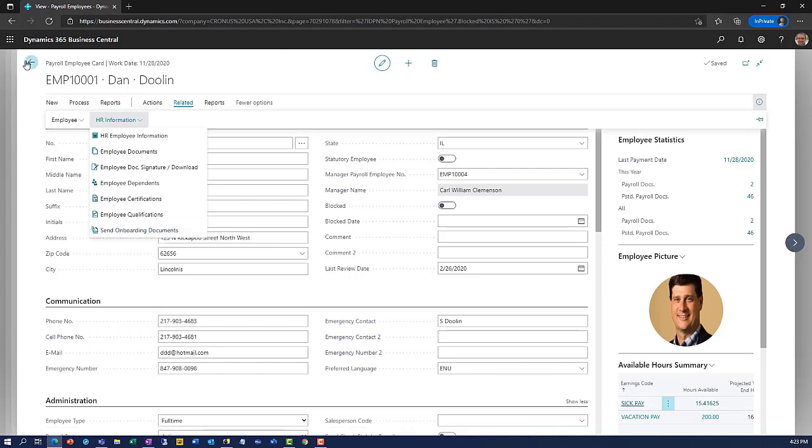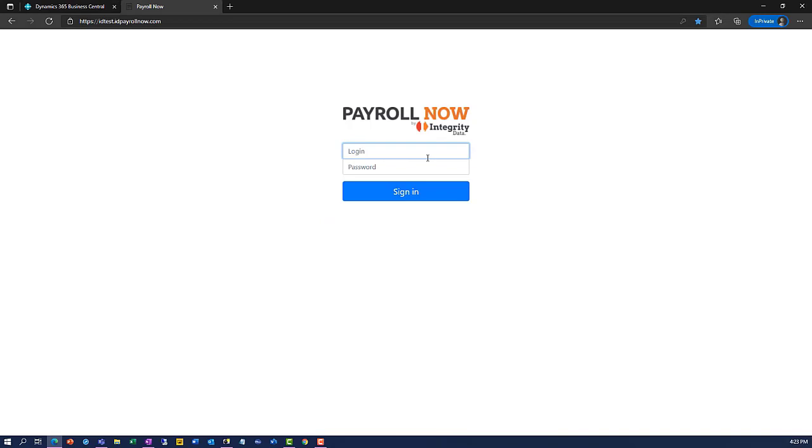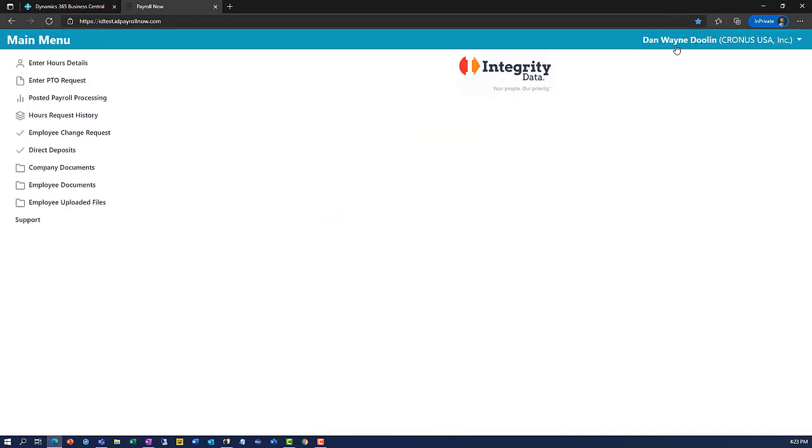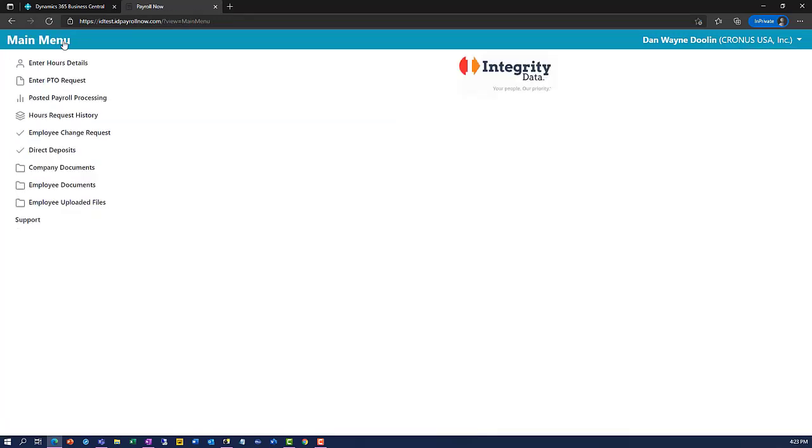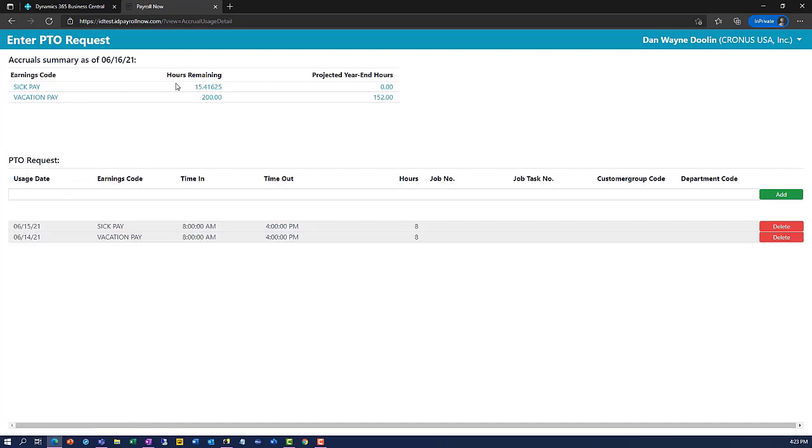So let's move out to the employee portal, and let's log in as Dan Doolin. We're going to see his name over here, and a main menu. We're going to see the employee. We can change the password here. Next, we're going to come back to the main menu and take a look at Enter PTO Request. This is going to show what's available for his sick time and also for his vacation time. As you can see down here, he's submitted two requests, one for sick time and one for vacation time.